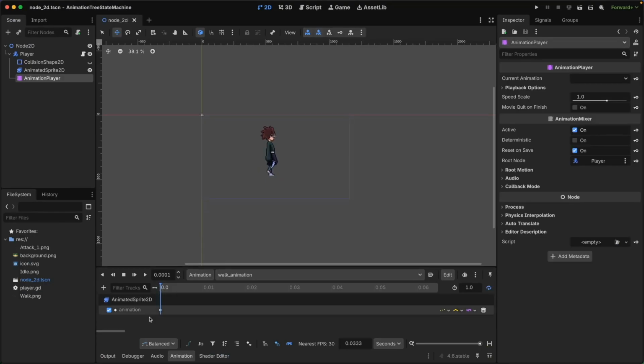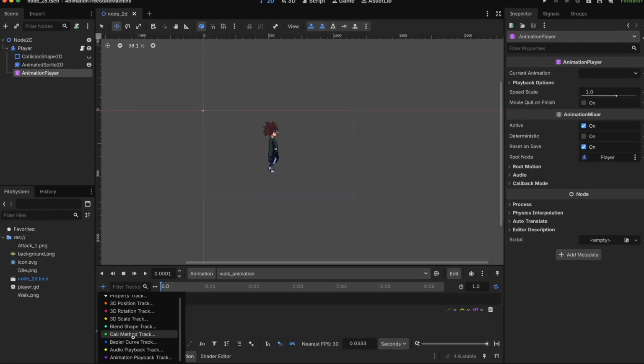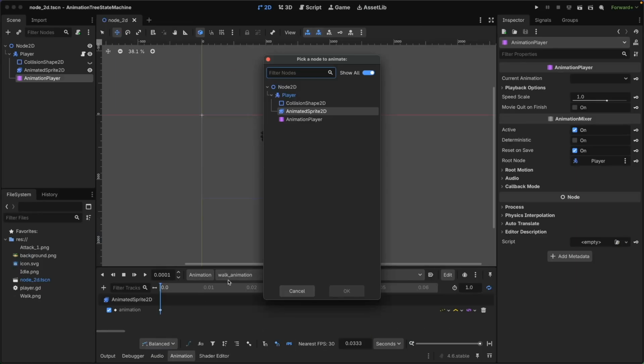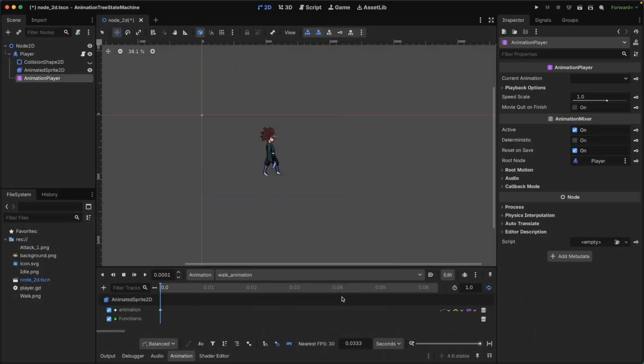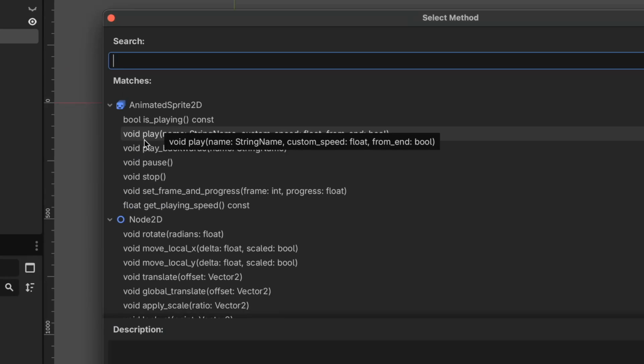Now add another track, this time choose Call Method Track. Select AnimatedSprite2D. At time 0, insert a key. Choose the method Play.